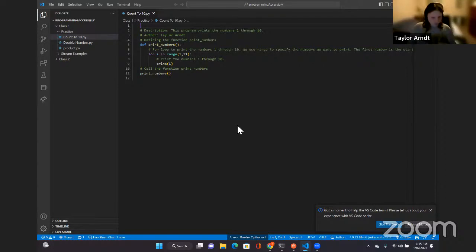I love it. So let's go ahead and get started. Blank. Number sign, description: This program prints the numbers 1 through 10. Number sign, author: Taylor Arndt. Okay, so I just put my name. Number sign, defining the function print line numbers. So I put a comment so that way I knew, and other people knew, what I was doing.